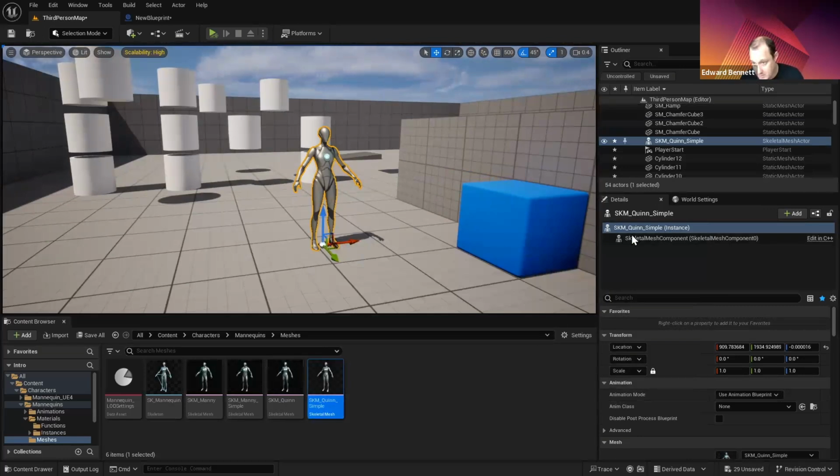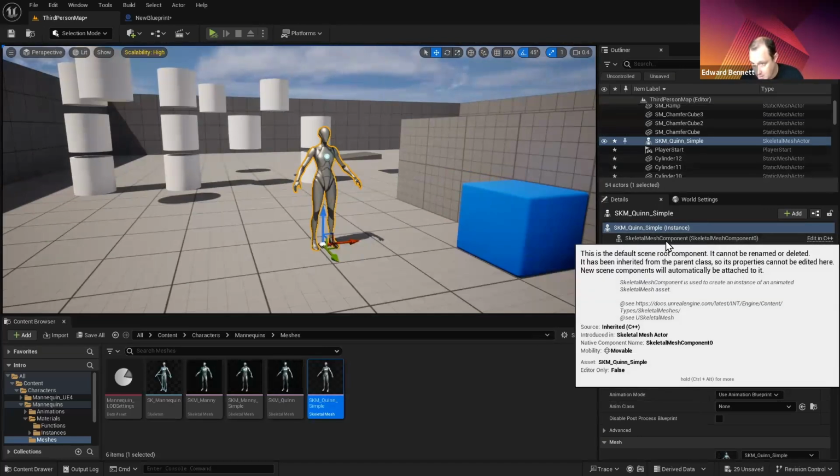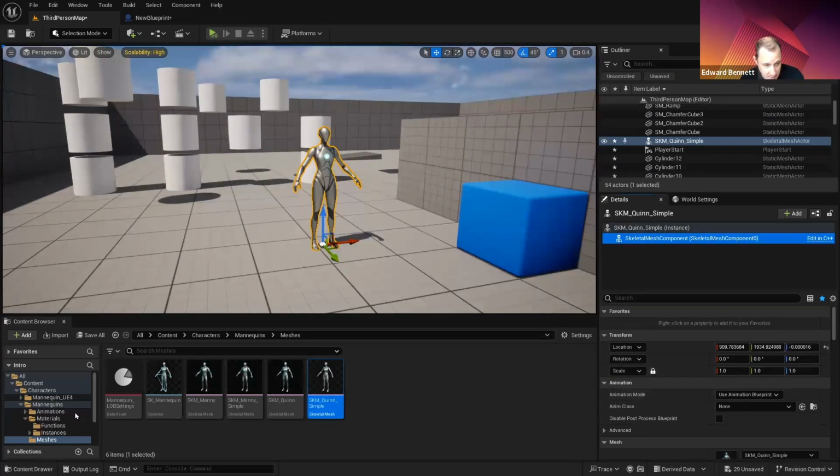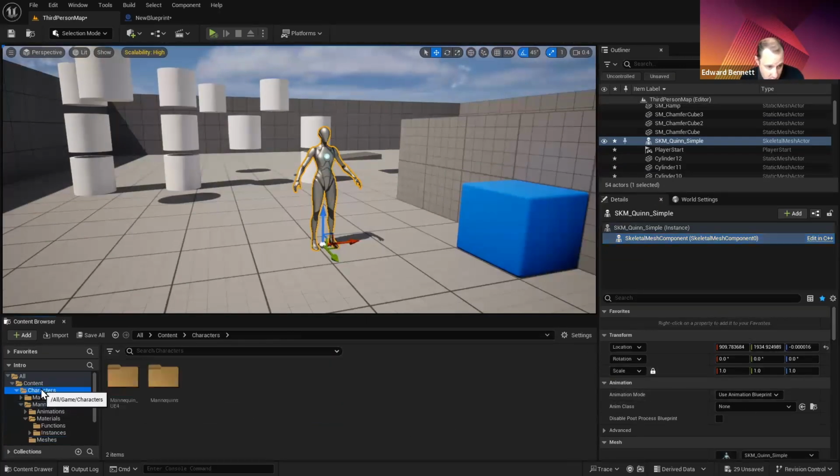It's a skeletal mesh, so it creates a skeletal mesh actor with Quinn attached to it. However, if I was to use a mesh, it will create a mesh actor with the mesh attached.